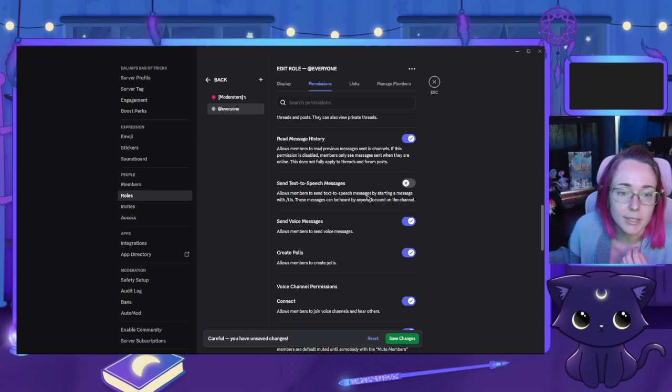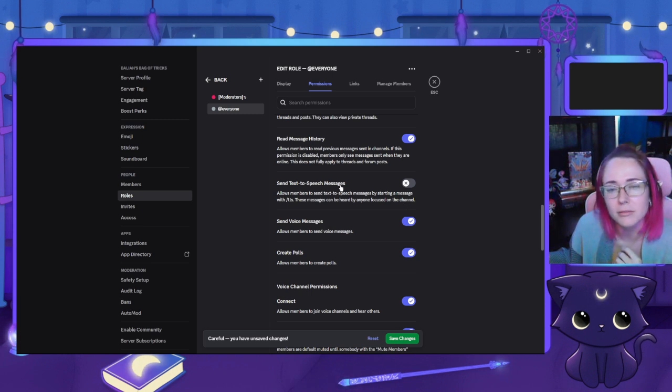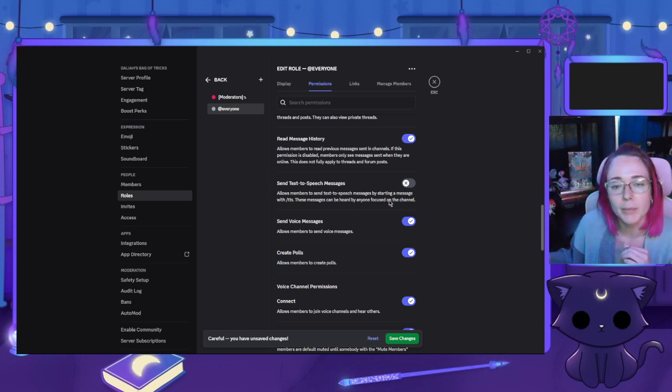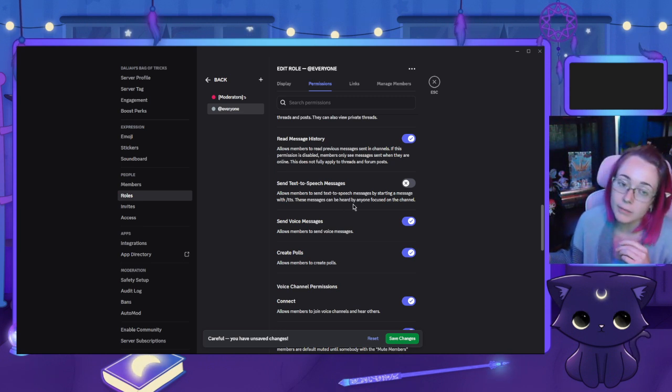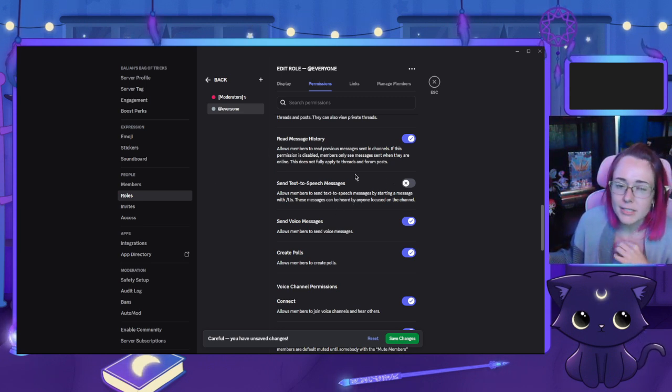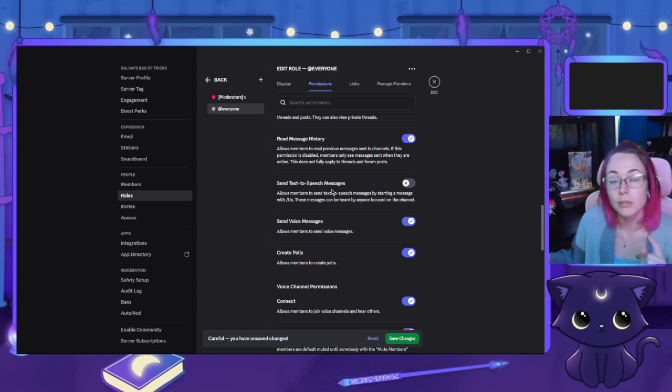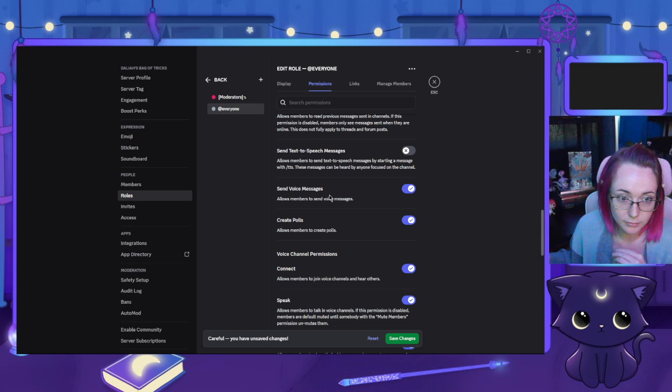Allows members to send text-to-speech messages by starting with TTS. These messages can be heard by anyone focused on the channel. Okay, I've been in some servers where they toggle this feature on by a do-you-want-this-or-not prompt. I don't think it's necessary for everybody, so we might dabble in locking just this behind a role. That'll be a good thing to show later on.